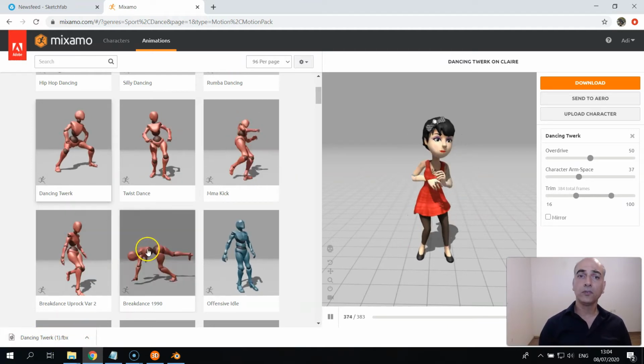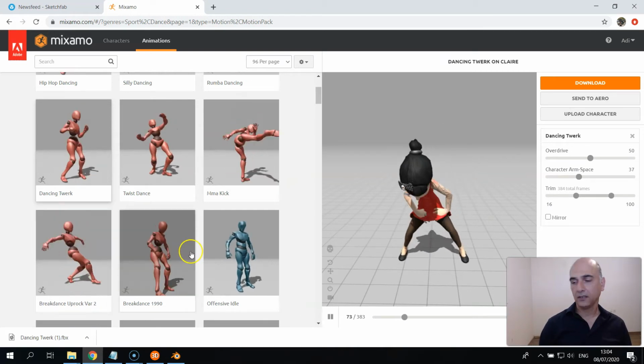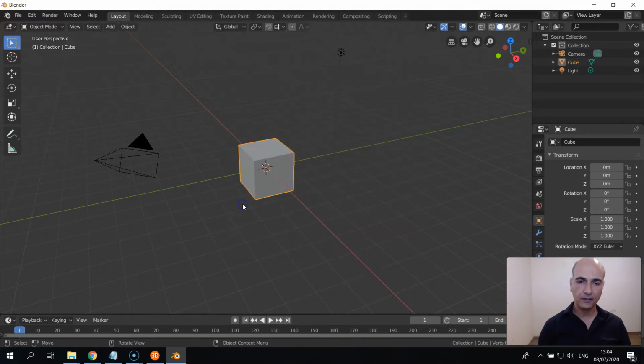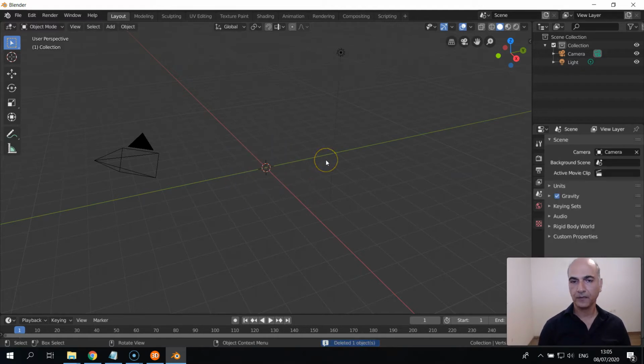Next thing, we are going to open the Blender software. Okay, so this is Blender. Again, version 2.8 and above. And I'm going to choose the general project for my animation character. And first thing I'm going to do is to remove this default cube here. So click on it and press delete. Right. Next I'm going to import the file that I just created and downloaded from Mixamo.com.